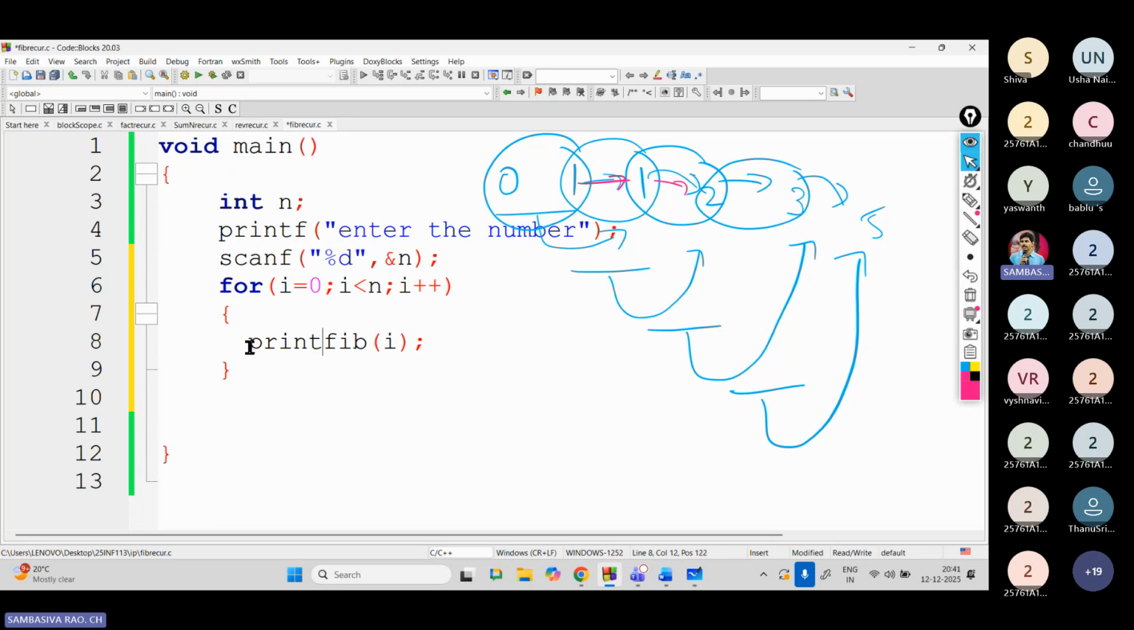For that, I'm using printf. In the printf statement, I'm writing %d. Whatever number you need, if you want it separated by a comma, then put the comma. So I am asking for the ith Fibonacci number. What is i? Initially 0. What is the 0th Fibonacci number? 0 only. What is the first Fibonacci number?